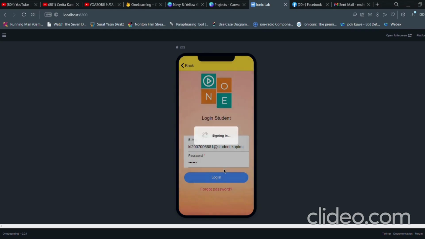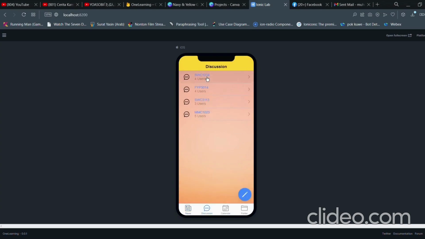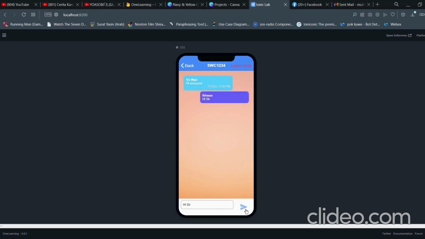For the first page is a news page. This page is for lecturer to give reminder to the student about assignment submission or anything about classes. For the second page is a discussion page. Student can have group discussion or chatting with their lecturer or their friend.